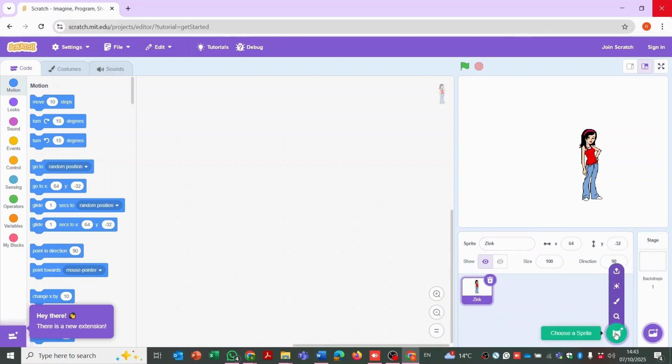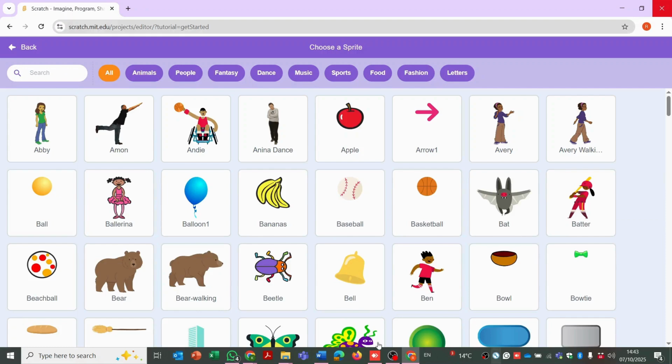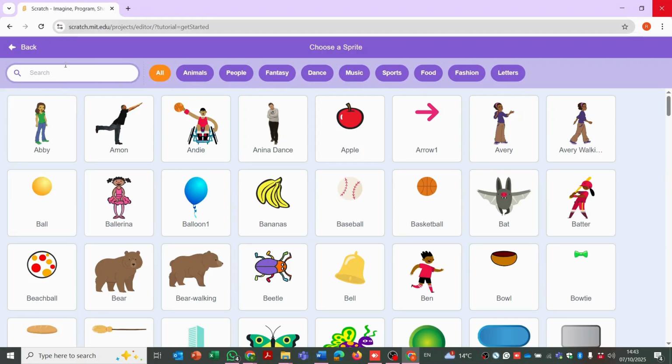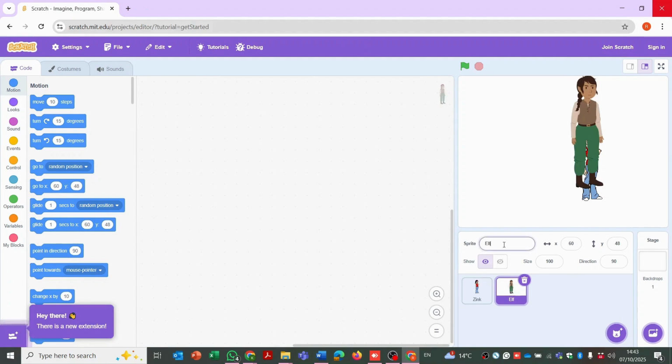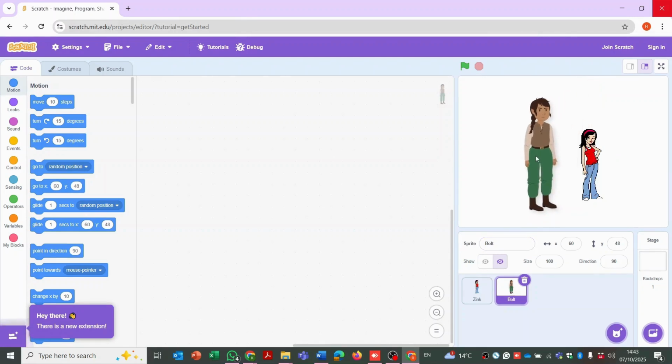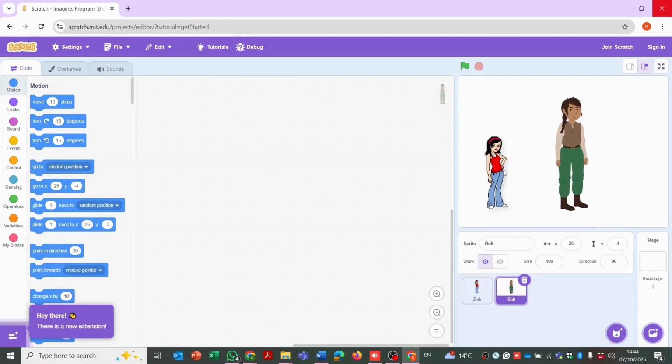We add another sprite using the sprite button. Search for elf, and then rename elf to Bolt. Now we have both Zink and Bolt in our work area. We can drag and drop either of them to whichever location works best for us.